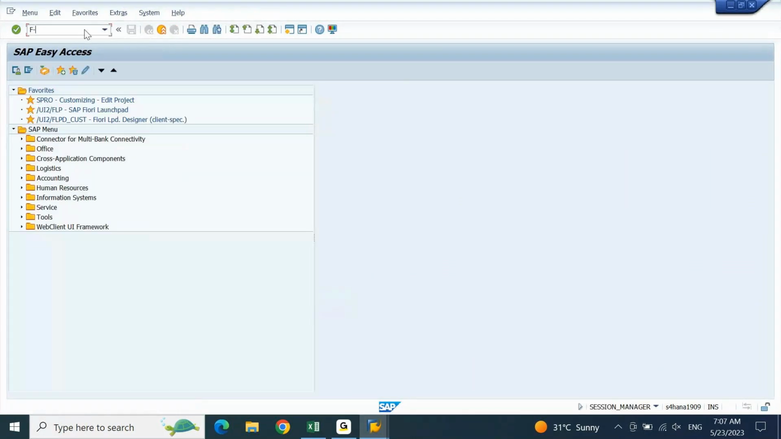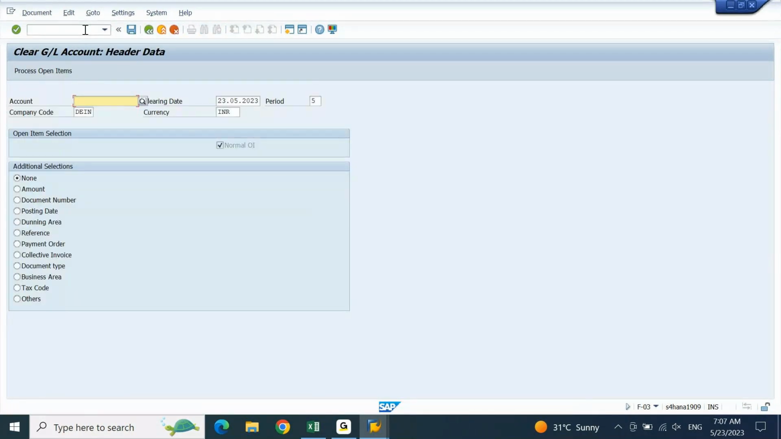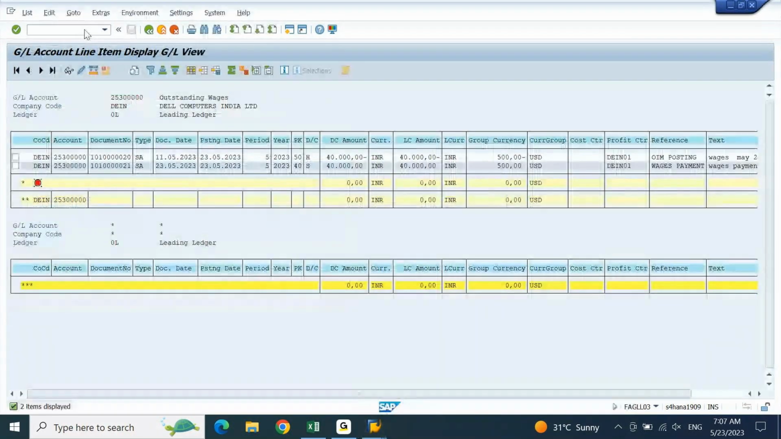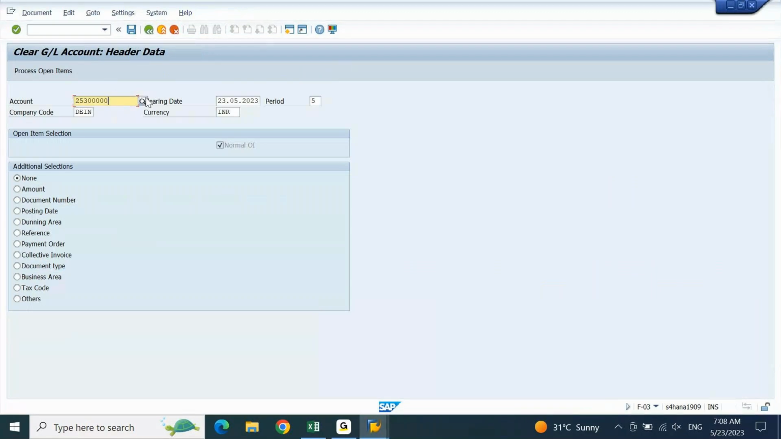F-03. Here you need to put the GL account 253 with all zeros, and give the clearing date. Just press enter. If you know which documents you want to clear, you can select the document number. Currently, I'm not selecting a document number because there are only 2 documents and the sum of these 2 documents is already 0. I'm going with none.